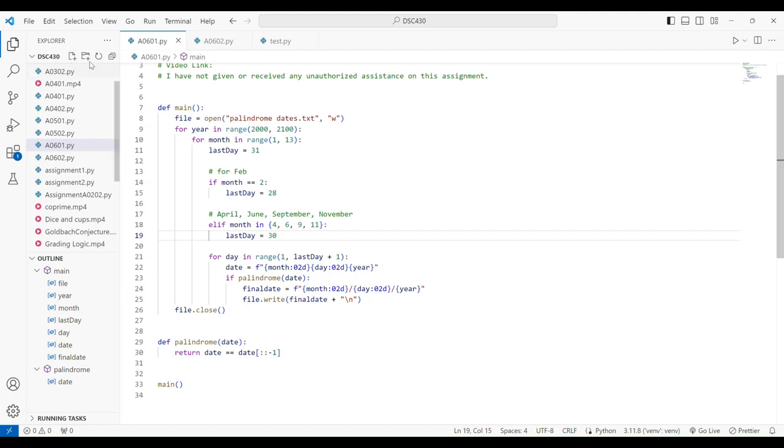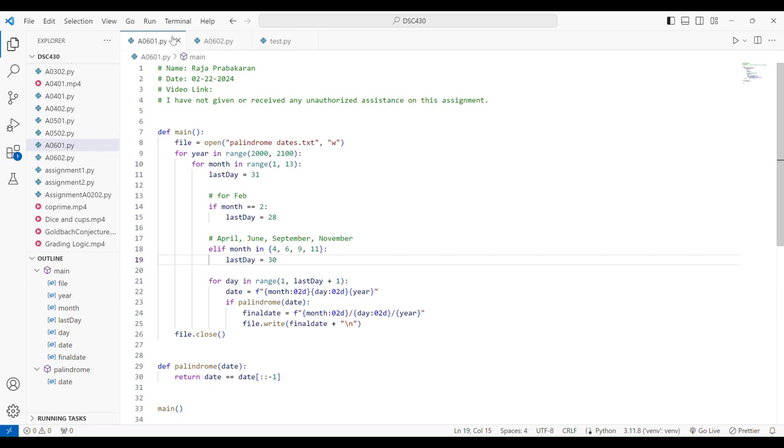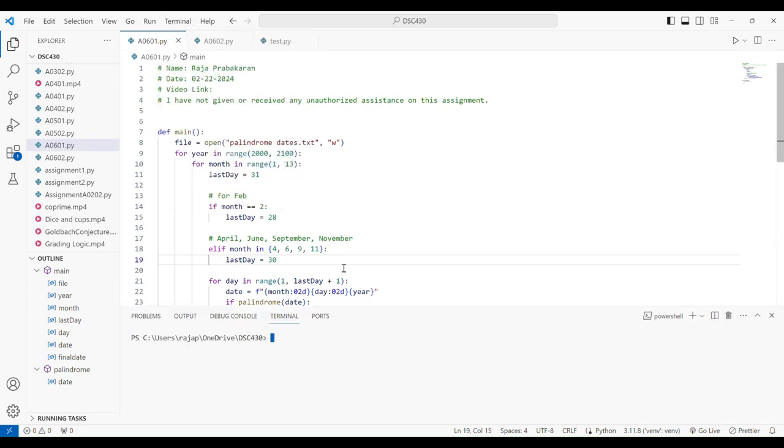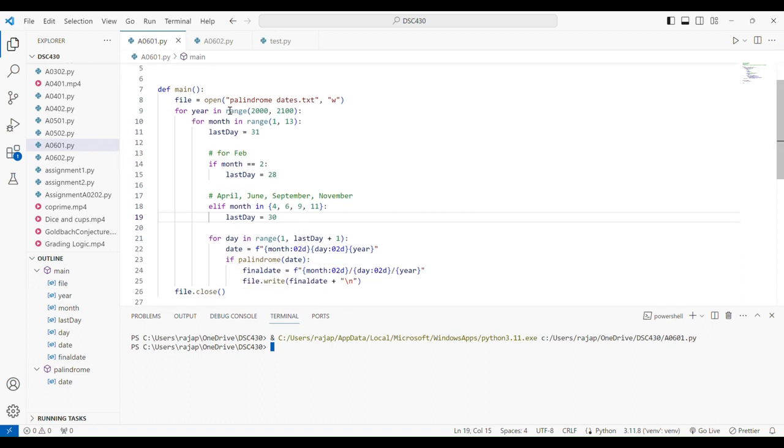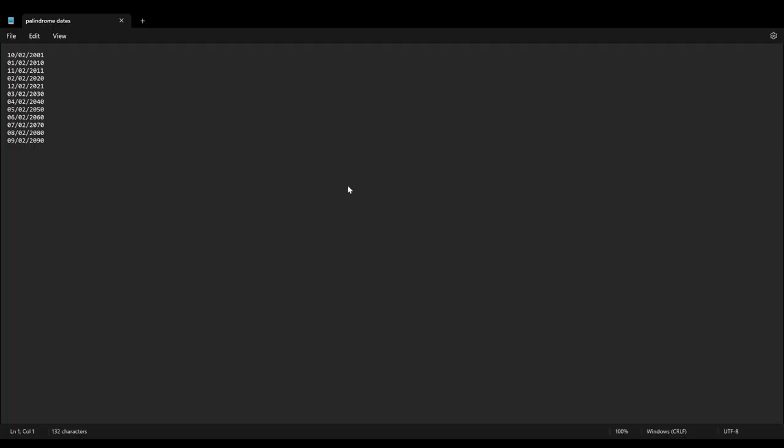So this is my Python code for palindrome dates. I'm going to run my code. This should have created a palindrome dates text file. So that created a text file of all the palindrome dates in the 21st century.